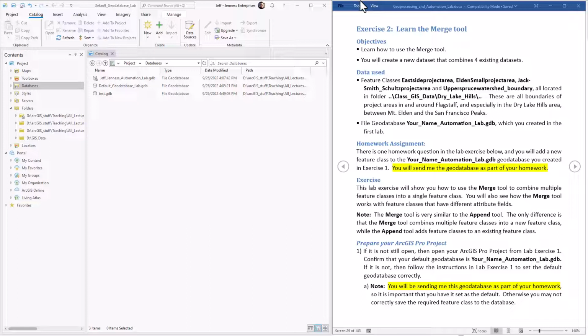Now, this series of lab exercises is going to explore some of the more commonly used geoprocessing tools, and we're going to show what they do to both the spatial geometries of features as well as the attribute values. And it's easy to see visually what the tools do to the shapes, but it's just as important to know what happens to the attribute values.